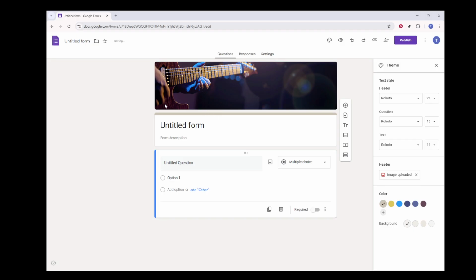These control the overall color scheme of your form, including background and accent colors. Back in the Theme Customization sidebar, you can choose from a preset selection of color schemes, or you can customize your own to better match your brand or personal preference. Selecting a cohesive color theme can enhance readability and make your form more visually appealing.